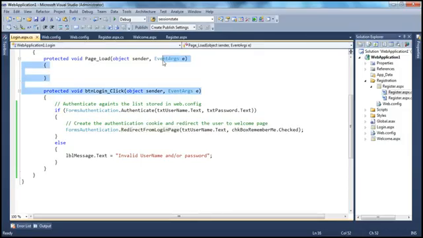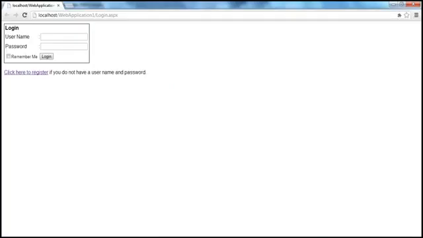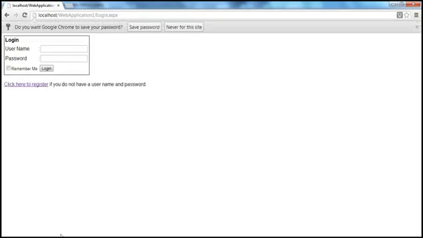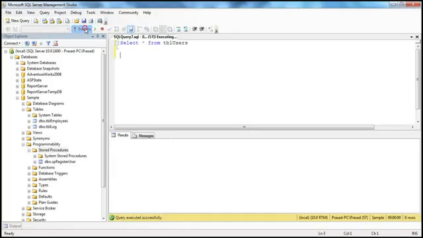So let me go ahead and run this application and register a user. I am on the login page. Let me click on this link, click here to register. And on the registration page, we can provide the details. Let's say I want a username of test, password of test, confirm password test, and the email is test@test.com. Click register. Now let's go ahead and check the users table. Okay, so we have a test user there.